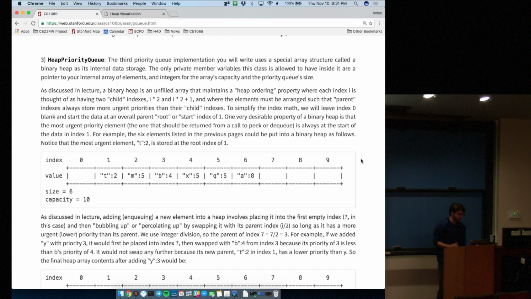As Chris pointed out in the lecture, for every index I, there are two children, at I times 2 and I times 2 plus 1. Parent indexes always store more urgent priorities than their child indexes. If we look here, what are the two children of T? M and B. Do M and B have lower priority than T? Yes, they do, as they should. That's something important about the binary heap.